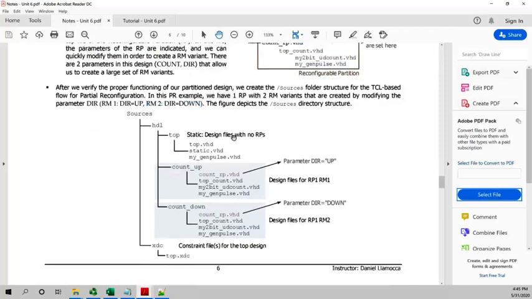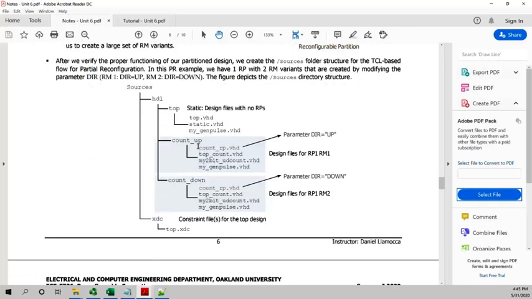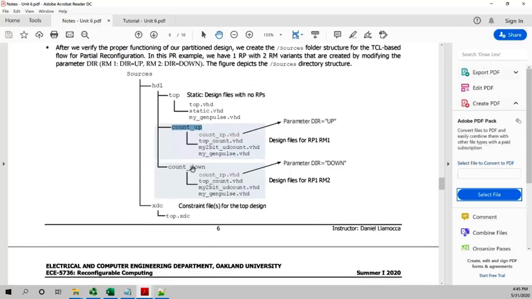And here is the structure that I created for the sources. Sources HDL, the top, those are the design files, these three files right here. Now the first reconfigurable partition, count RP, and all those three. Again, this name is up to you. You decide which name you prefer, as long as you indicate the same name in the Tcl script file. And the same for countdown.